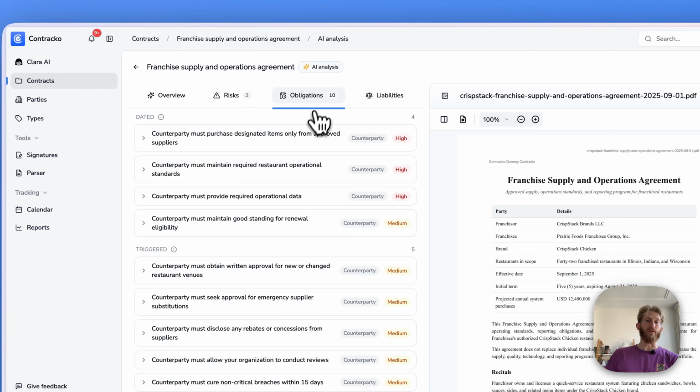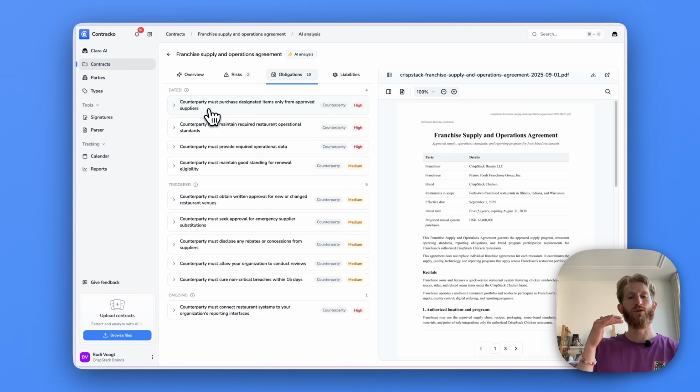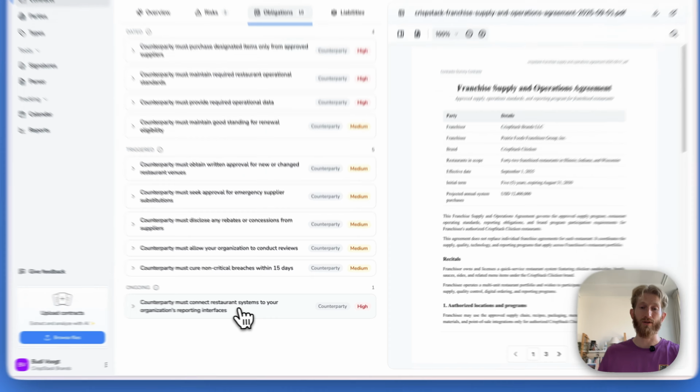And then this is really interesting. On the obligations tab, our system will distinguish between dated obligations, like has to be done on this date or at the end of each quarter. Triggered notifications or obligations, which is basically once the contract is terminated then, or if a deliverable is due then. And then ongoing are basically constantly relevant obligations throughout the life of the contract.